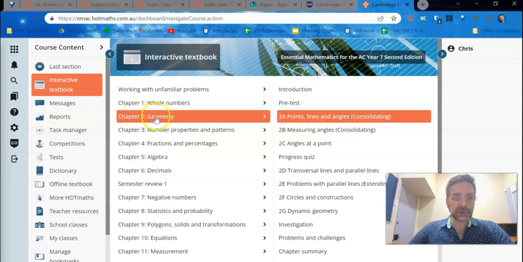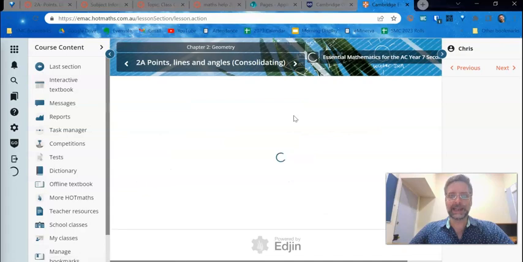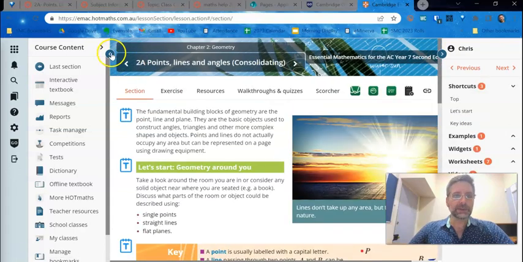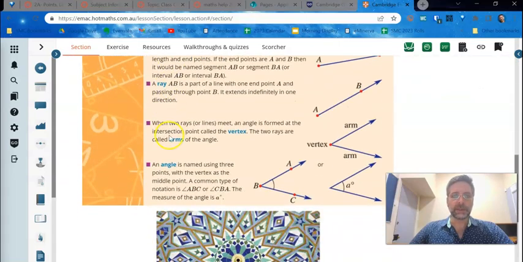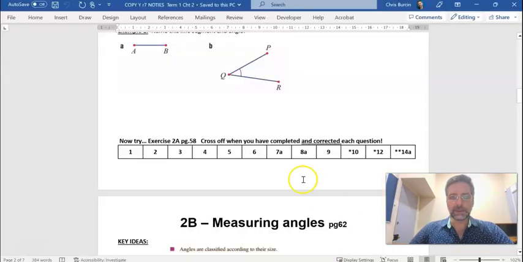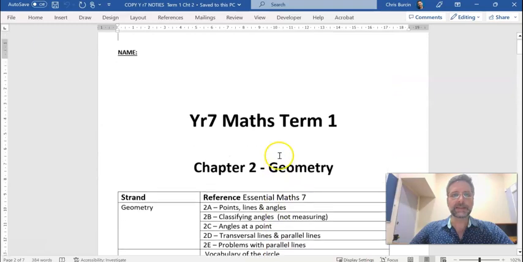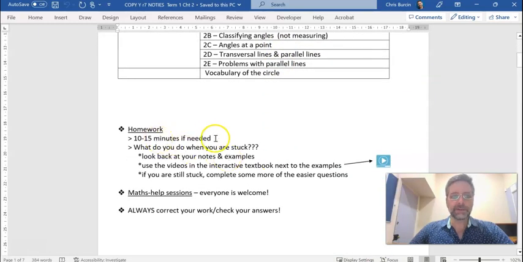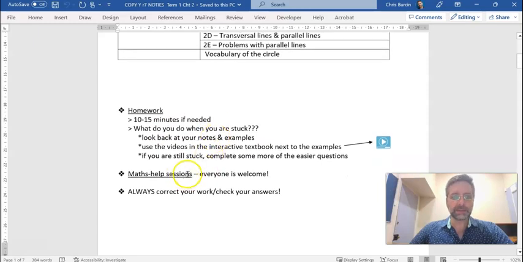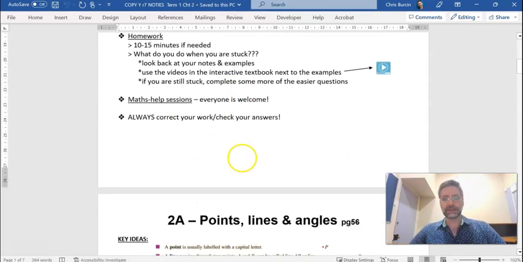I'm in the unit chapter 2, geometry, and we're doing 2A, points, lines, and angles. And here, I'll just clear up a bit of space. Here is where we find all the work that we do. Now the students have a notebook they've been given, a notice book, which looks a bit like this. It outlines what we're doing in this chapter. It reminds them to do 10 to 15 minutes. It reminds them about Maths Helps. And it always, of course, reminds them to check their answers.